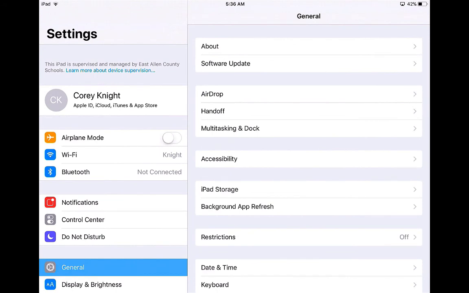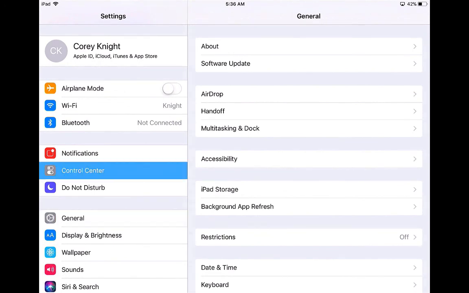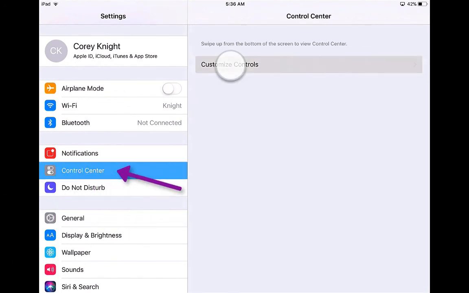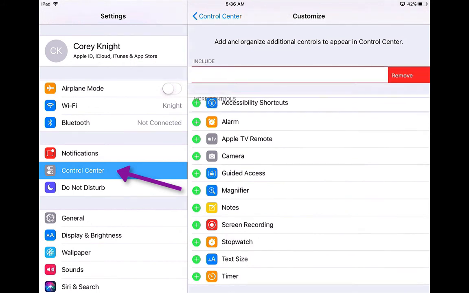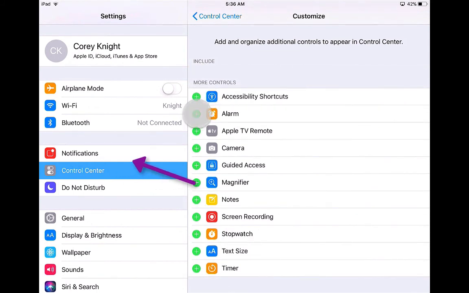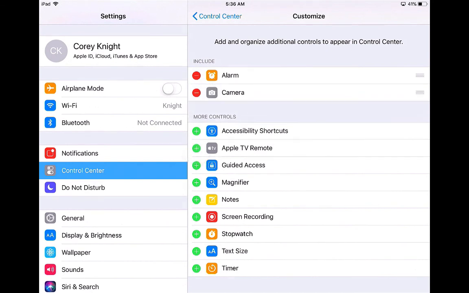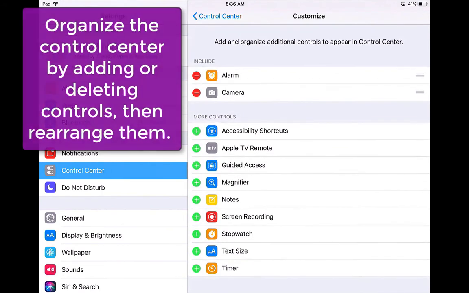So you just go to settings, and then you come over here and you click on control center, customize controls. So if I ever want to get rid of an app that is there, so like right now I have accessibility shortcuts. I don't really need that, so I'm going to remove it. But if I want to add an alarm, maybe add my camera so I can quickly access it. If I want to add the magnifier, which just uses your camera as a magnifying glass, if I want to add notes, maybe I'm doing screen recordings, I can just hit the plus button and I can switch it just like that.